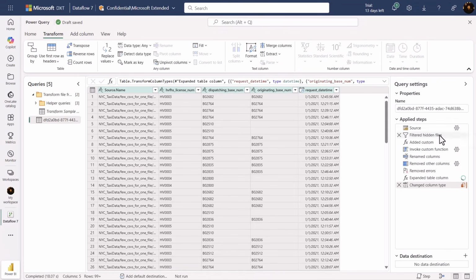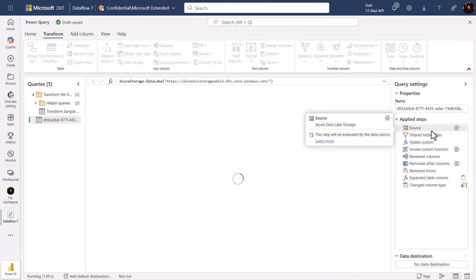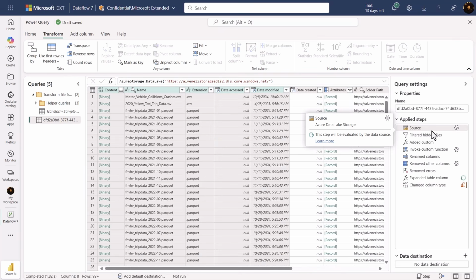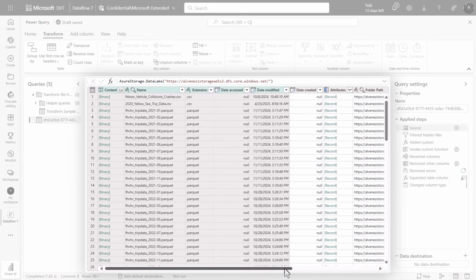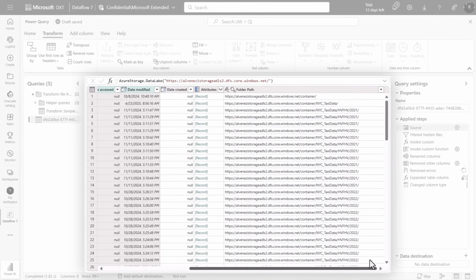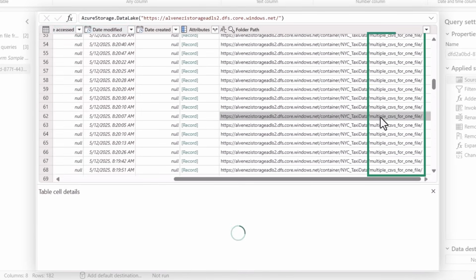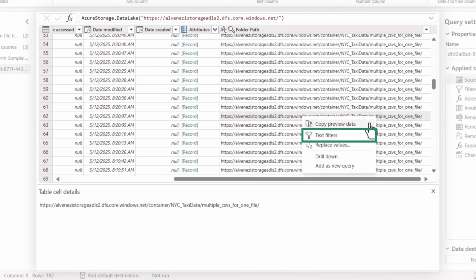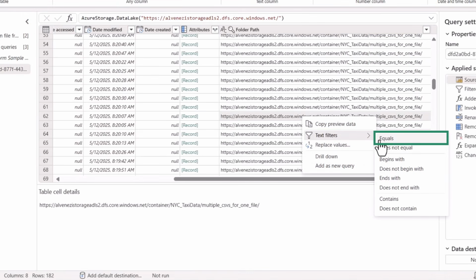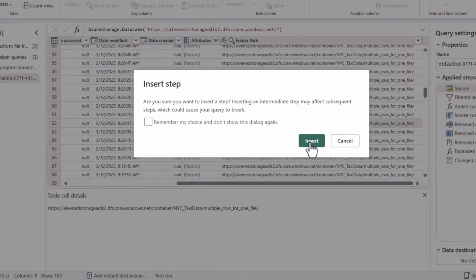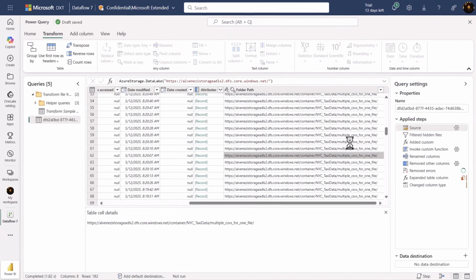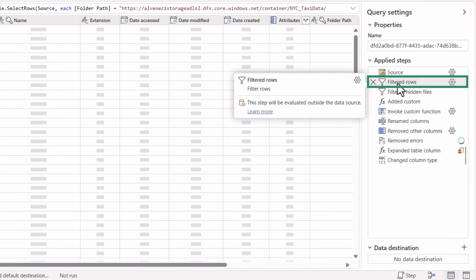And to that extent, we're introducing what we call preview-only steps. I don't need to load the thousands of files that I have on this storage. I effectively just need a subset of those files. And I know that those subset of files are in a specific folder, this CSV for one file folder. So I can just right click it, do a text filter, say equals. This is gonna add an in-between step. It's simply gonna do a filter. That will act as my sample data.